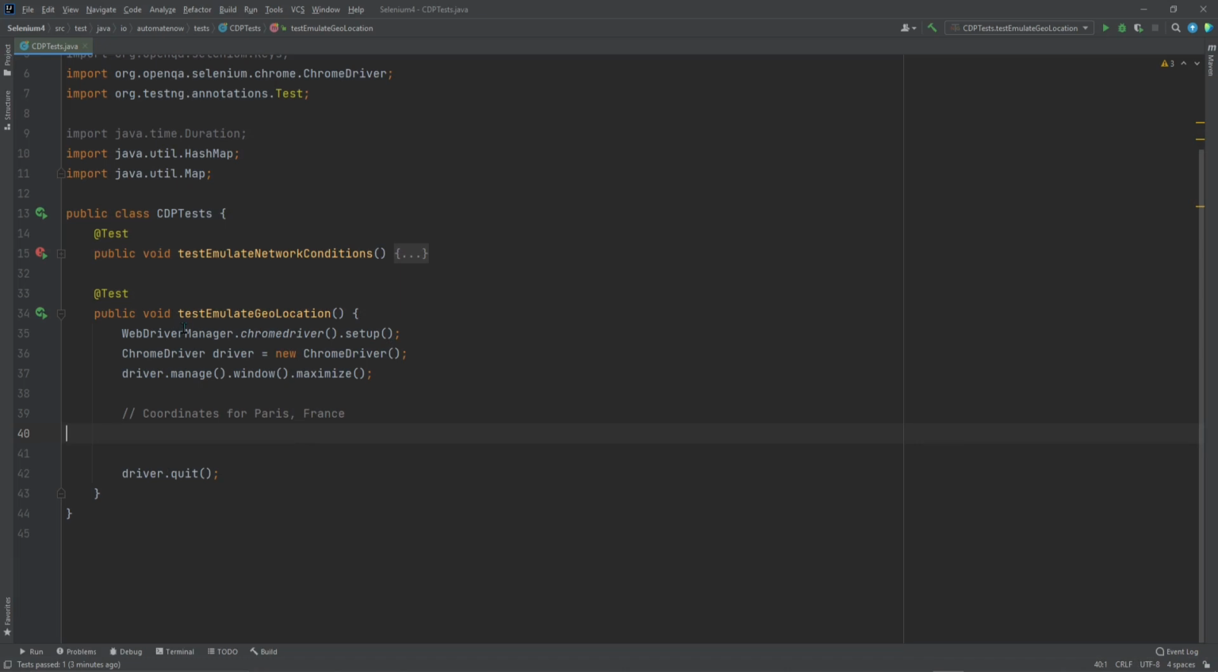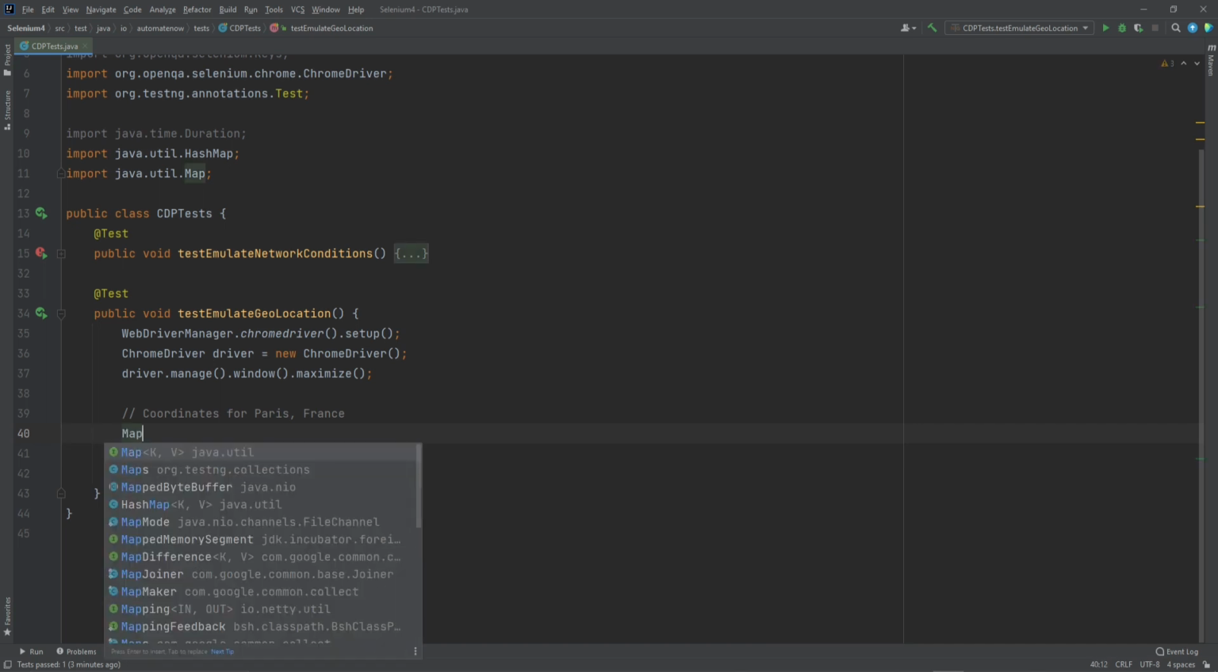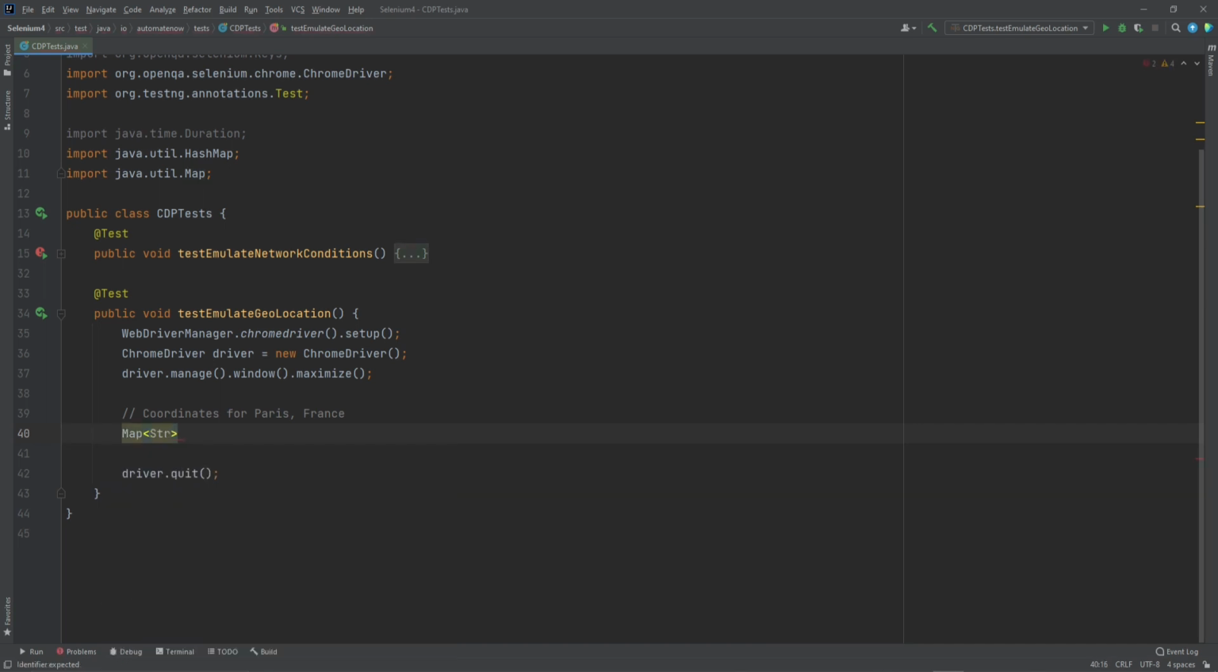All right, so our test is going to be called test emulate geolocation. I've already set up the web driver here. Now all we need to do is to write the logic for emulating geolocation. And the first thing that we're going to need to use is a hash map. So we're going to start by saying map string comma object. We're going to call this coordinates equal to new hash map. To this hash map, I'm going to add the parameters that we need to pass in.